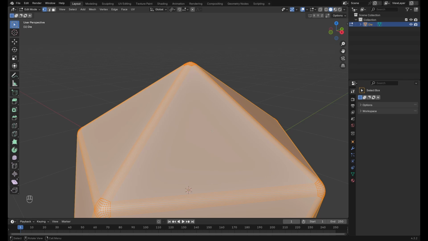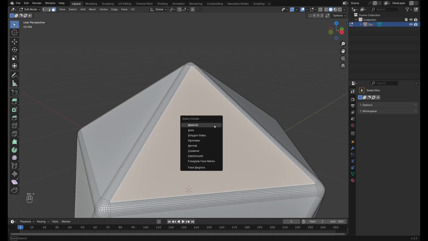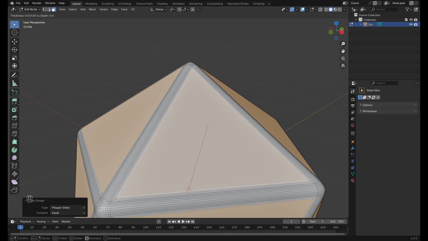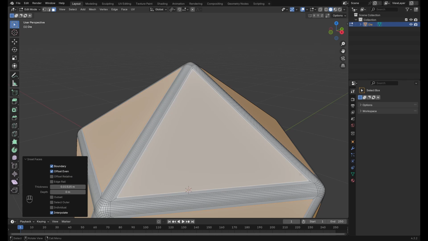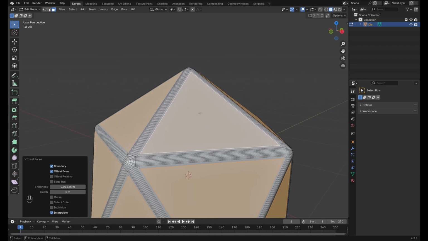Okay, what we want to do now is go to face select mode, select one of these triangles, and shift G to select similar polygon sides. Then we want to inset these a little bit, like so. The reason we want to do this is we want to create a buffer between the rounded edges here and the flat sides, so the shading knows what to do. There's other ways to do this, but this is a pretty simple way, and it's effective for what we're doing here.